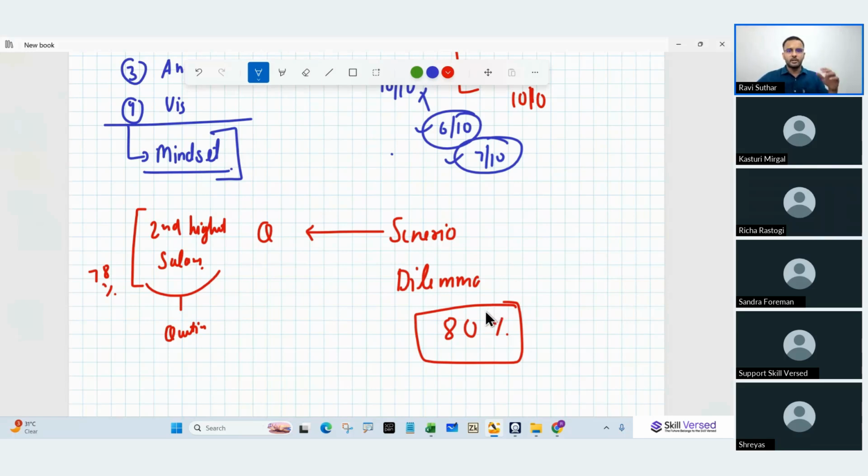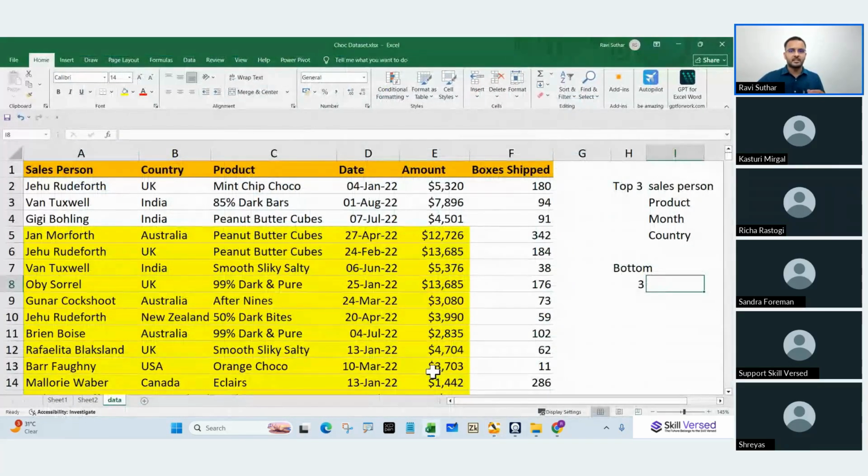Go to any of the YouTube videos, search about how to make an Excel project. They'll come to you, they'll talk about 5 different charts, let's put them in. Why? Why only those 5 different charts? Why only the stats that we are talking about? That's what mindset means. In this data, I can come up with 1,000 different analyses. The point is, what you pick up is what matters.